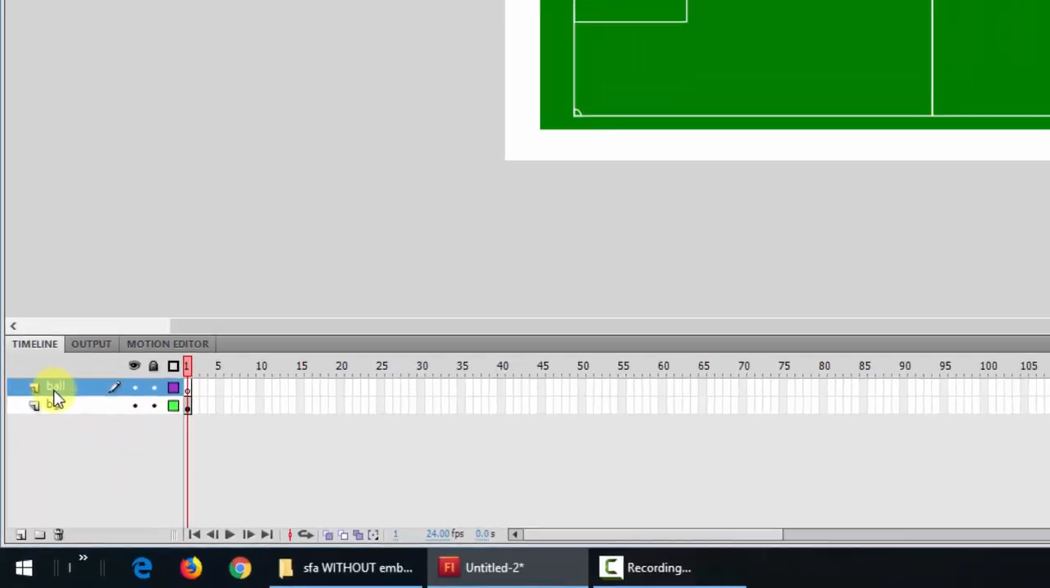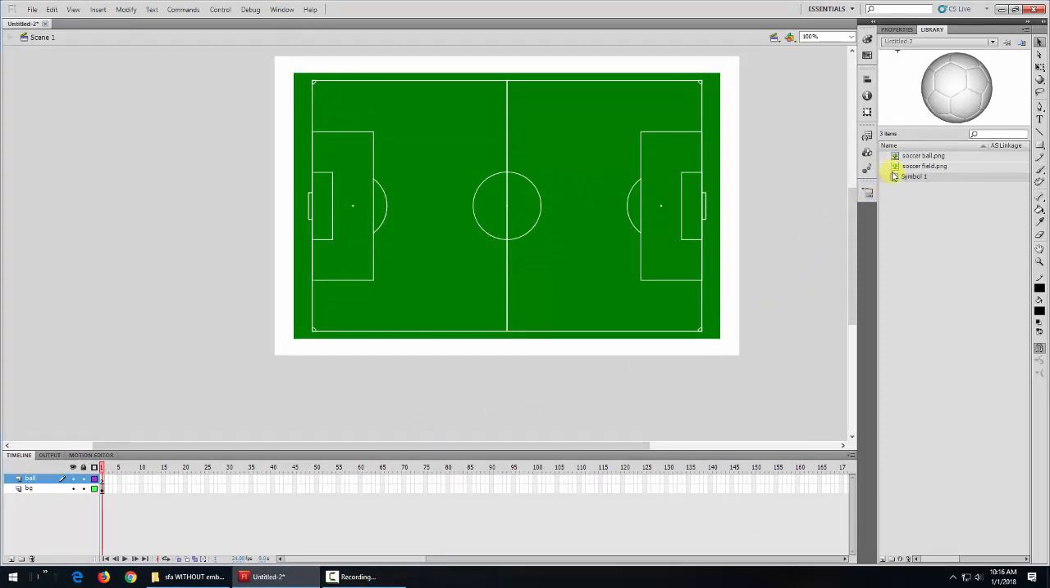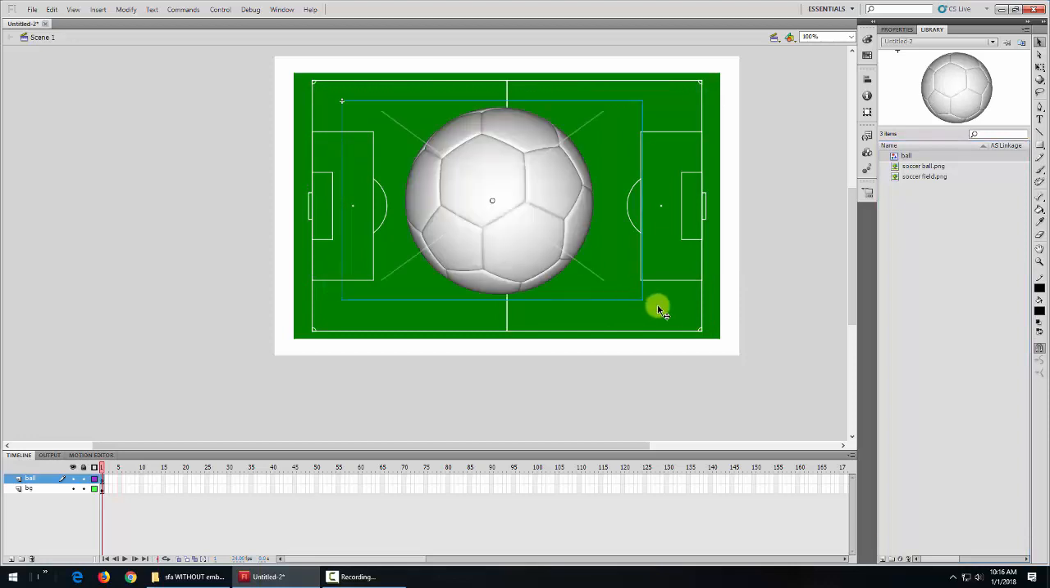Okay, so while the ball layer is selected, that's when I drag the ball symbol onto the field. And in fact, let's rename this symbol ball so I know what I'm talking about. Okay, so we drag the ball onto the stage, and of course it's going to be gigantic. The one I found is a PNG file, which is good to find because lots of times they're transparent. So when I did my search, I did soccer ball transparent. That's why I got a PNG.